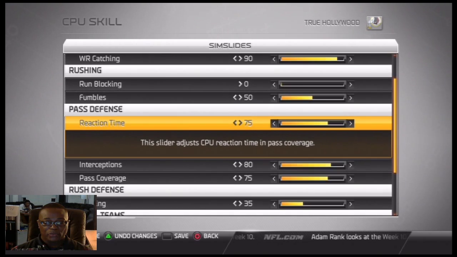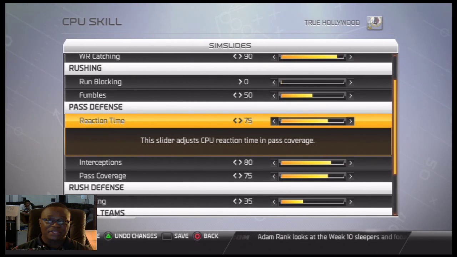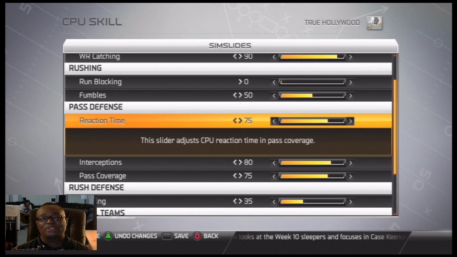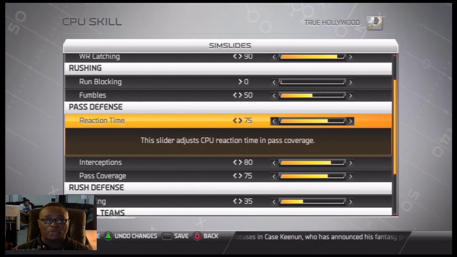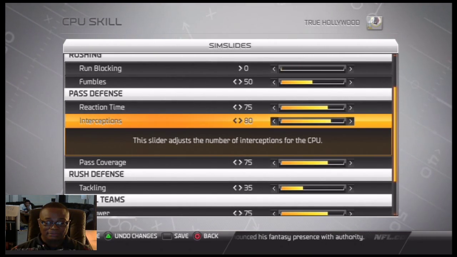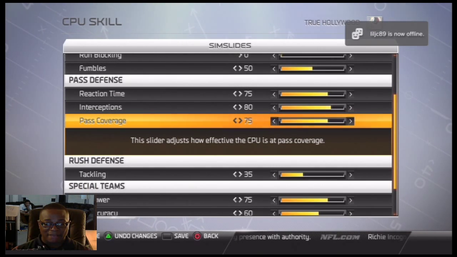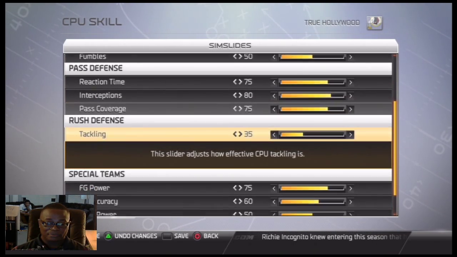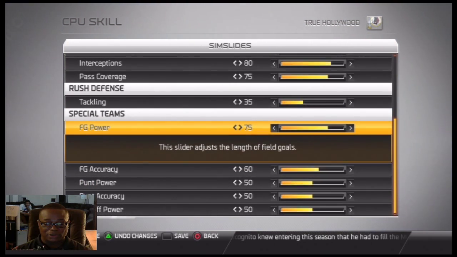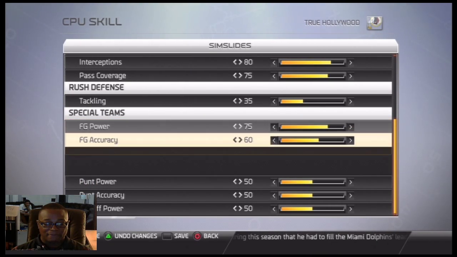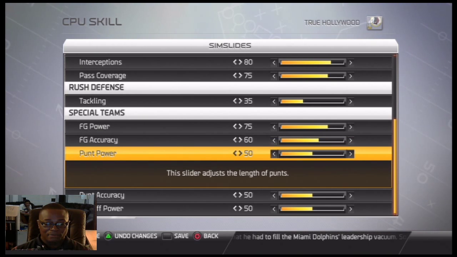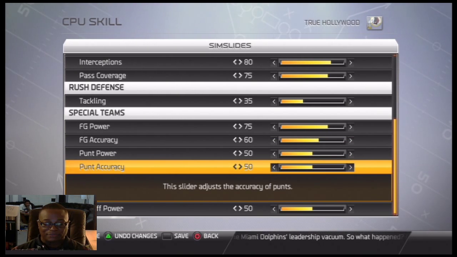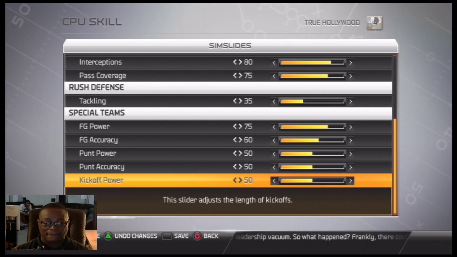Fumbles 50, reaction time 75, and that's higher. Because everybody always says the CPU is so easy. Put their reaction time at 75, and you'll get a more realistic competition. Interceptions at 80. Pass coverage at 75. You don't want it to be easy where you can throw the ball all over the place. You want their coverages up. Tackling 35. Special teams: field goal power 75, field goal accuracy 60, punt power 50, punt accuracy 50, kickoff power 50.